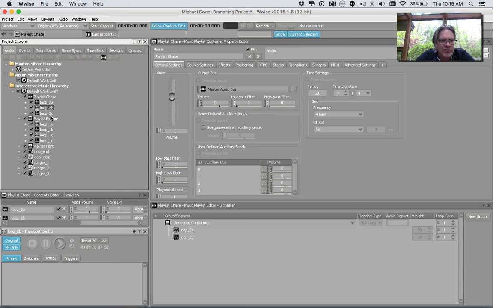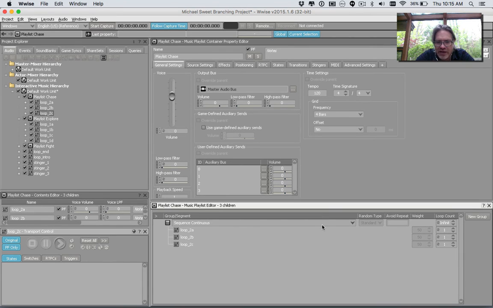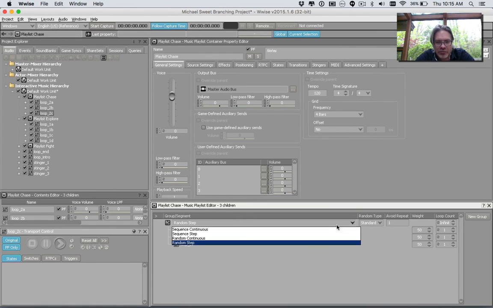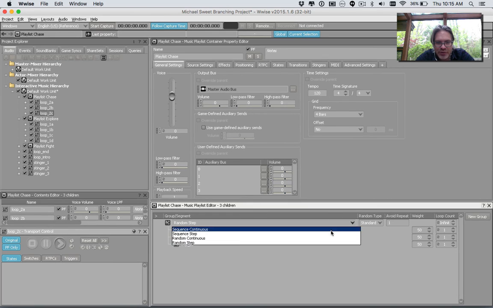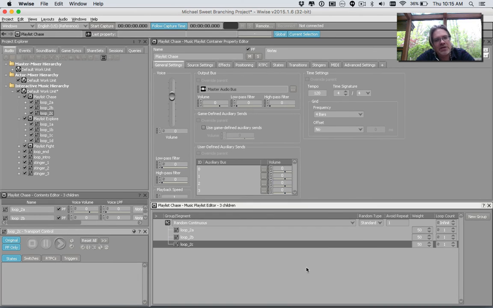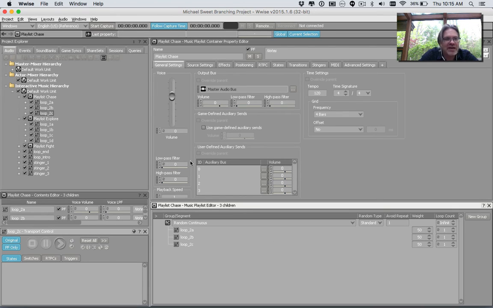2B, and 2C. I'm going to play these forever, and I'm going to randomly step through them. Cool. Actually, random continuous, because I want to keep playing. So random continuous. All right. Save, which is Control S both on the Mac and the PC. So I have that all set up.